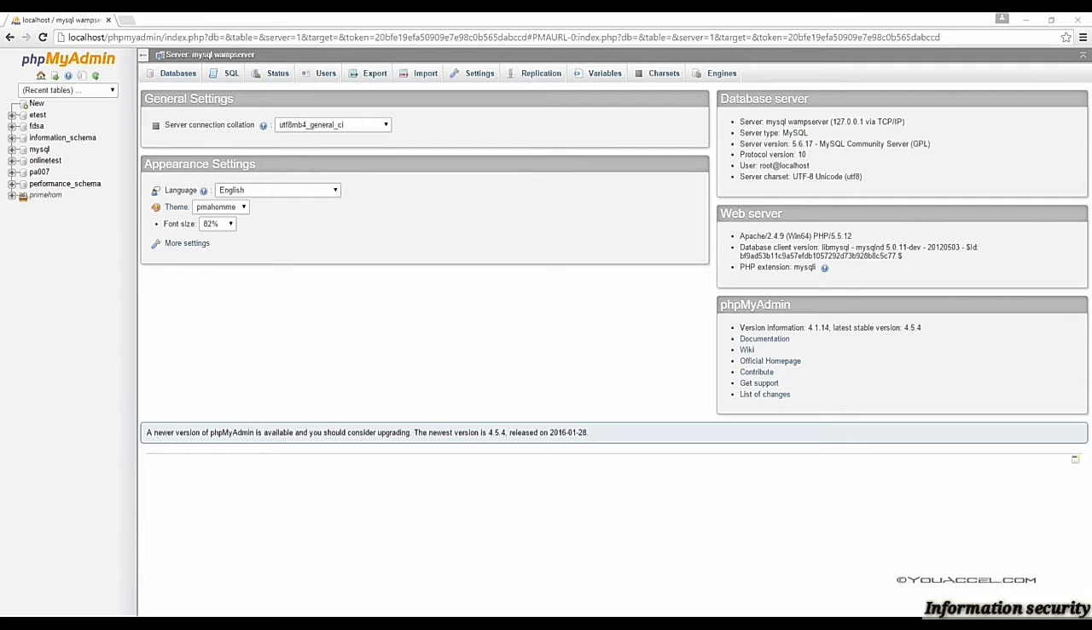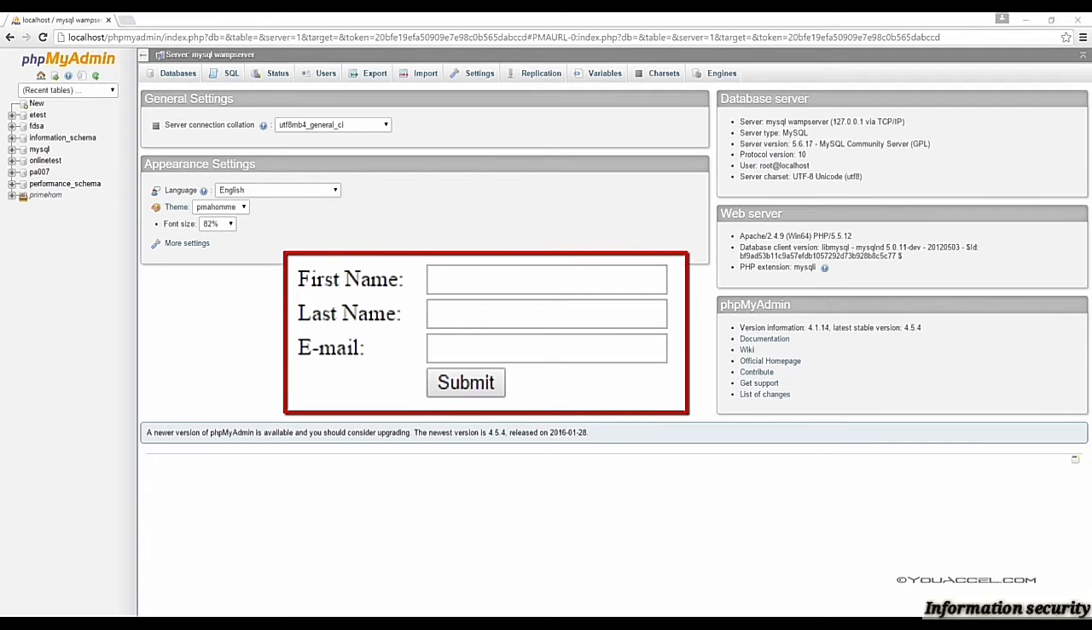Let's say, for this example, we have a registration form on our hypothetical website that allows users to sign up to receive our weekly newsletter. The form would look something like this. We'd have a first name, a last name, and an email field.